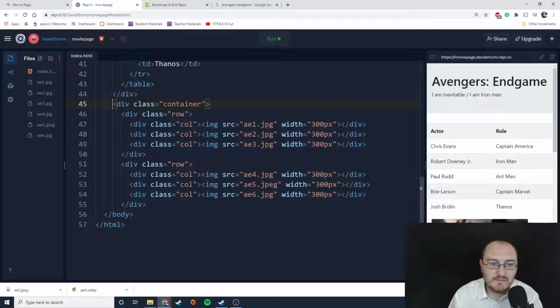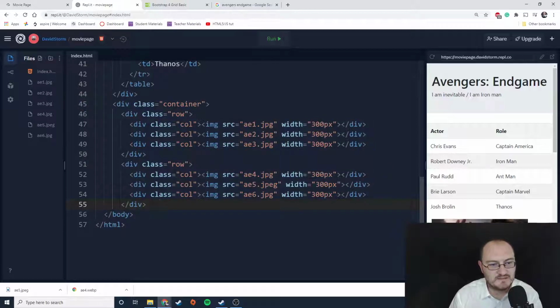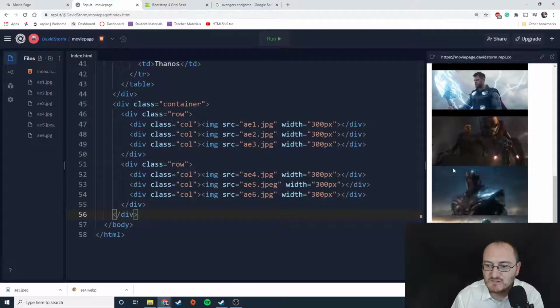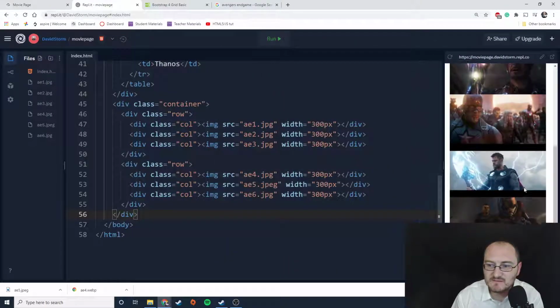Then down here at the bottom I've used the grid, so I created a new container, which I just noticed I don't have the end tag for that div. Silly Mr. Storm. It's not going to make any changes to the way the website looks or runs, but that's still a rookie move nonetheless.